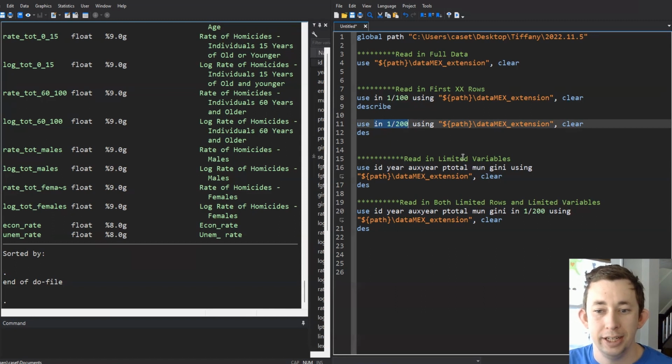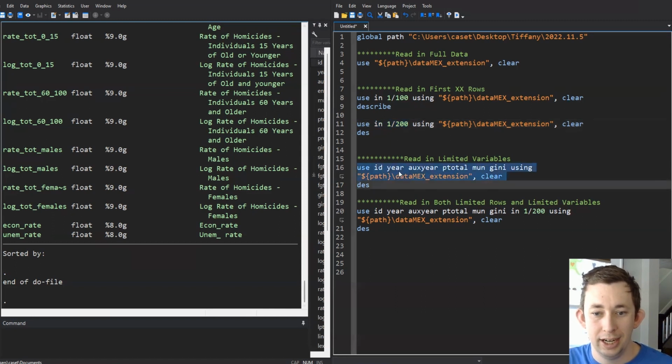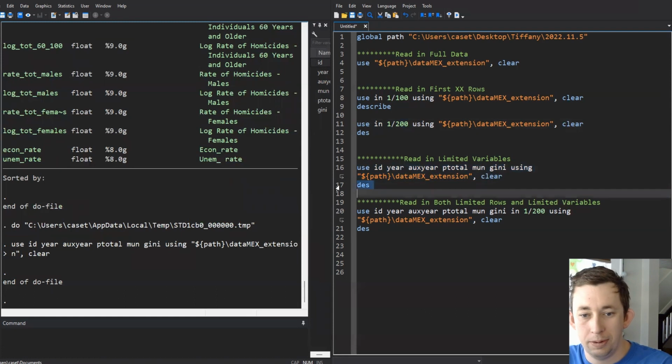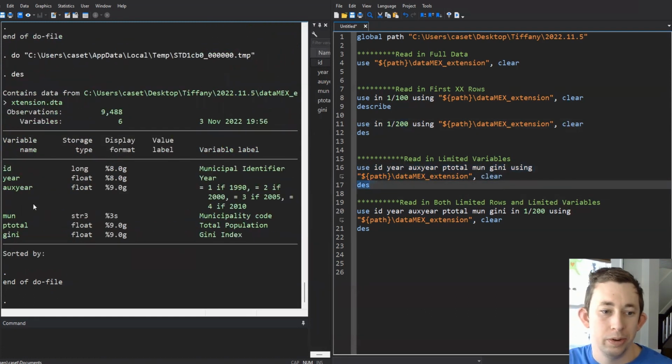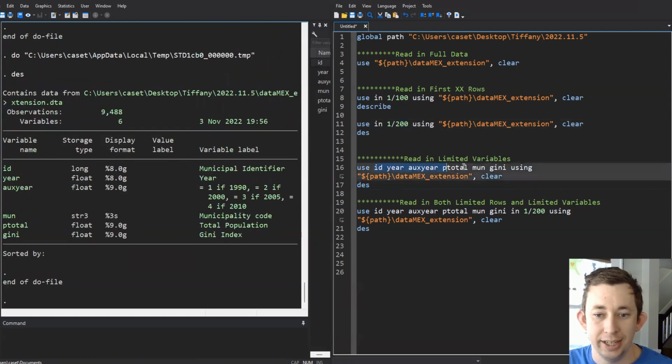You can also read in a limited number of variables. So let's say that I just want these variables. Those are the only variables I want to look at right now. So I can go ahead and go like this. And notice that when I say describe again, we're only going to have the variables that I specified in this use statement here. So the syntax is use, the variables you want, and then using, and then your data, and then clear.